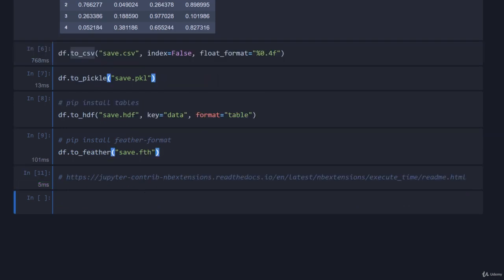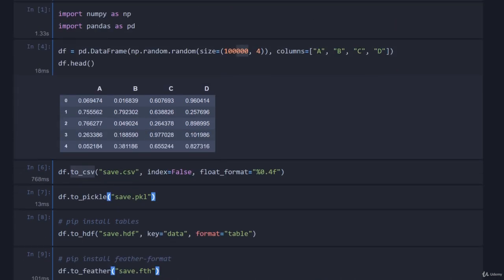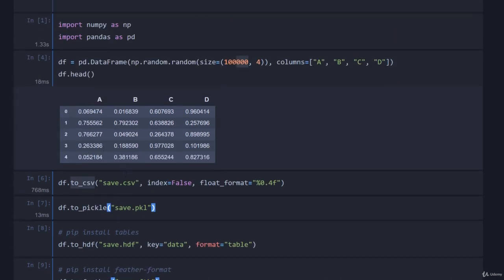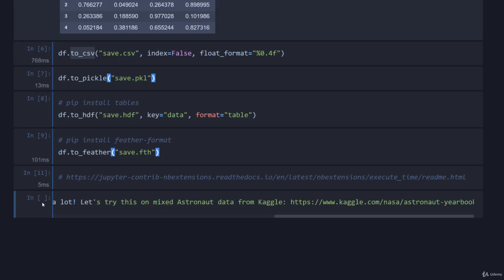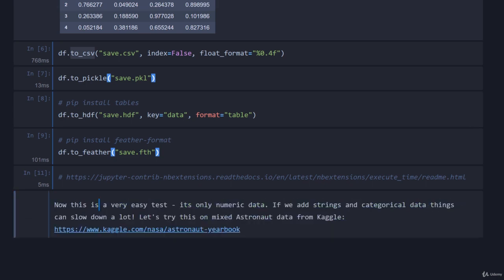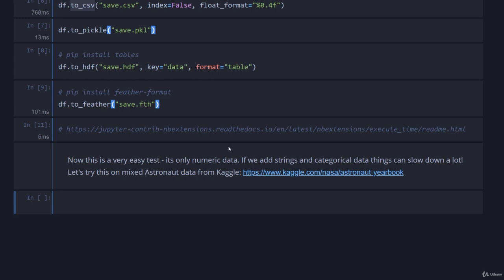Another thing that we should point out is that all the tests so far have been running on purely numeric data. That's not exactly a fair comparison because some of the different methods have benefits when you're not working with numeric data. So I'm going to paste in something here. Whoops, press M to turn that to markdown. We're going to pull some astronaut data from Kaggle. You can go to that link or it'll be part of the zip file that you can download for this.